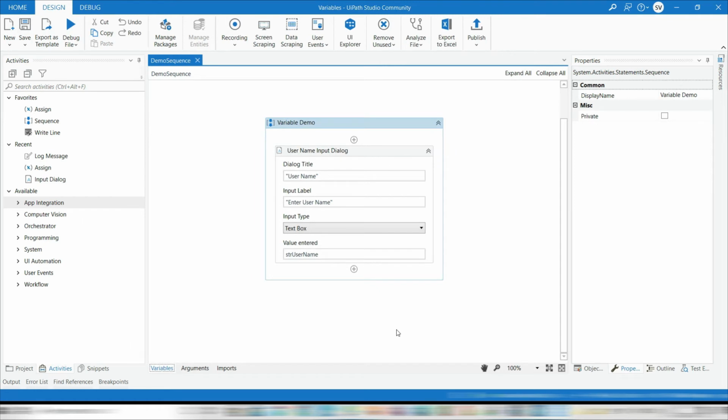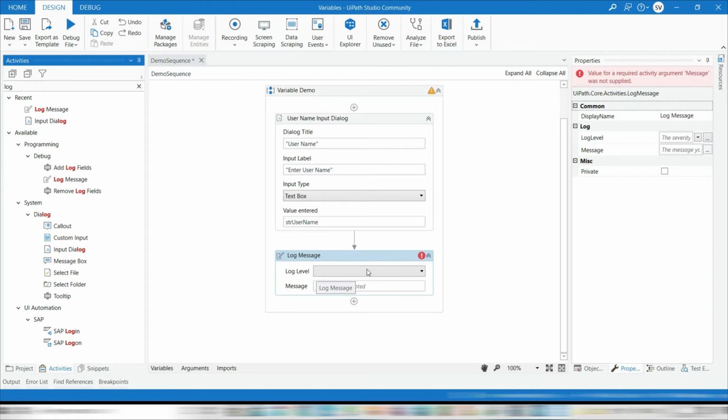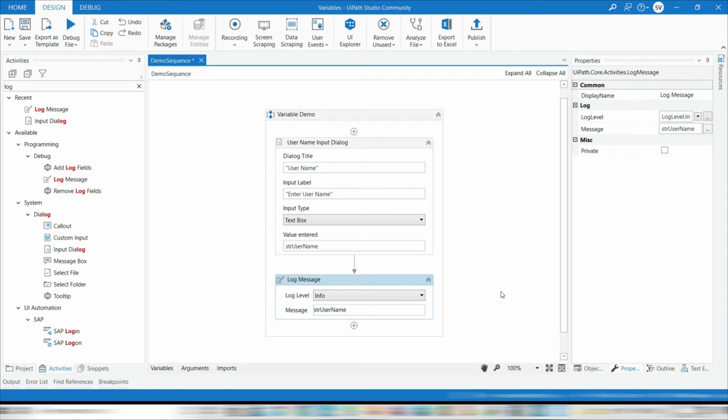Let's print the value that we have taken from the user using the input dialog box. There are several ways to print this value: a message box, a write line, or a log message. Let's continue with the log message activity to print this message. From the activities panel, I will take the log message activity here, and I'll specify the log level as information, and here I'll put the username to print the value which we have taken from the business user. Let's run this workflow and see how it prints the value.